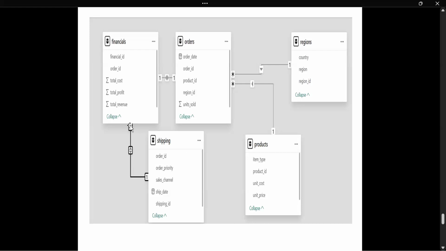So you're looking at this line. Look at this line, the financials and orders relationship. Financials and shipping relationship. Now I can't see any line there. Can you see this? If I look around, there's no line that connects these two.